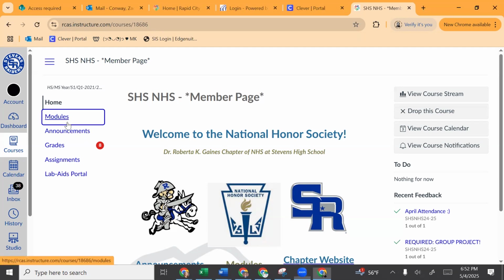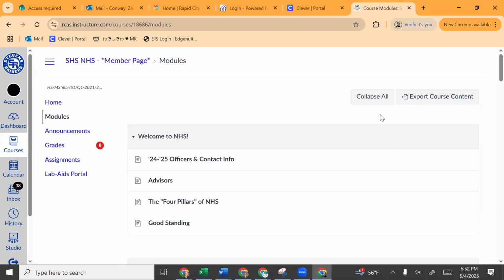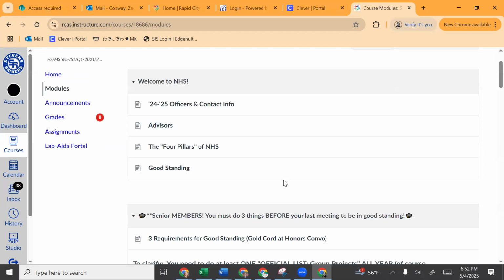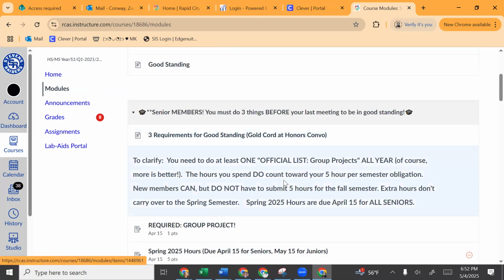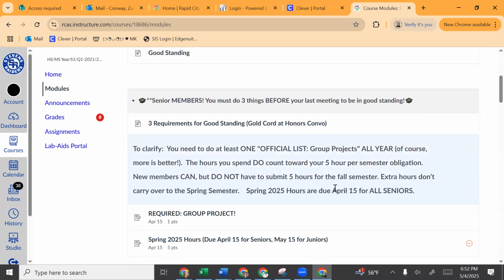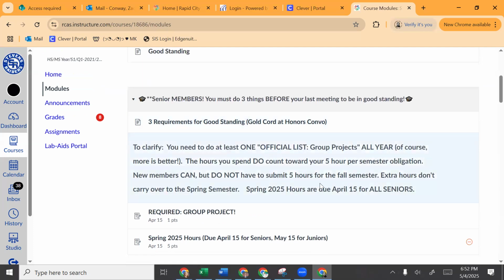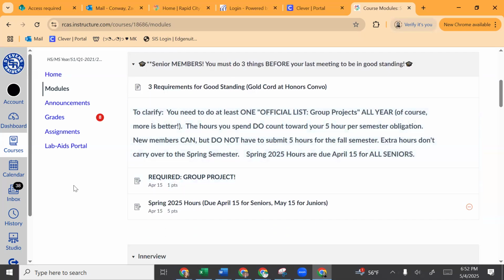Once you've done that and you're in, you go to modules, and there's a bunch of information here all about how to contact us. Senior members, here's something you can always refer to. We've got 3 requirements for good standing. You need to do at least one all year long group project from the official list, which I'll show you where that is. The hours you do count toward your 5 hours per semester. As a new member, you don't have to start submitting until second semester.